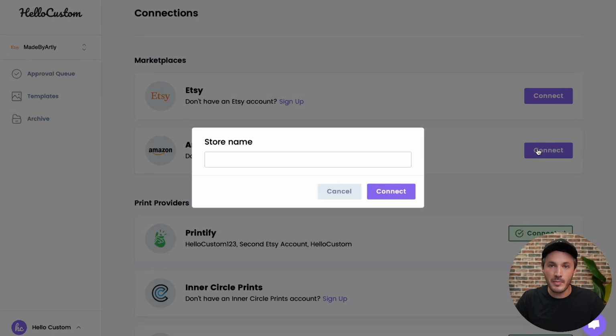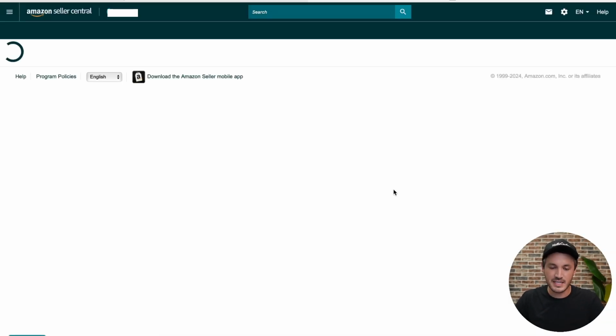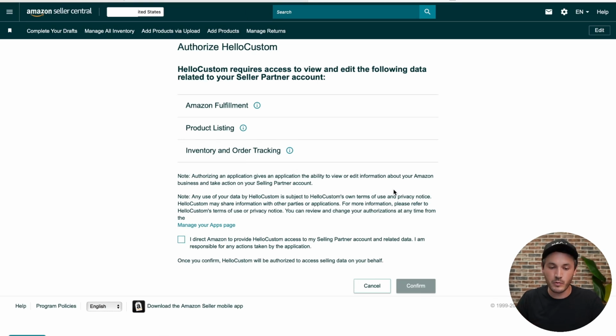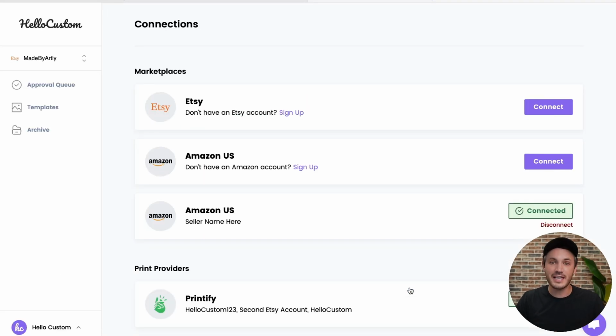This will then give you a pop-up where you need to name your Amazon store. In this example, I'm going to say seller name here, but you will put your Amazon seller name here. Click on connect, where this will then take you over to Amazon, where you will give HelloCustom permission to integrate with your Amazon account and confirm. And just like that, your Amazon account is now connected to HelloCustom. I am now going to go over to Printify to create a product to publish over to Amazon.